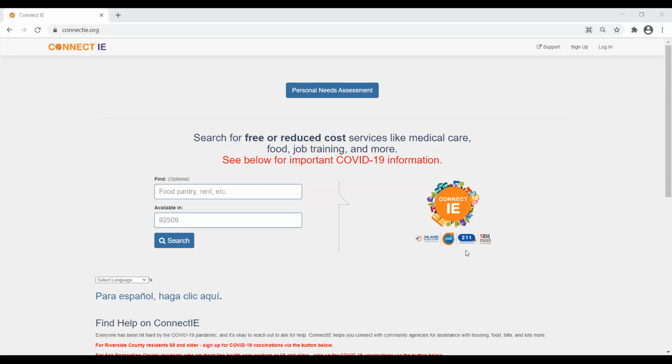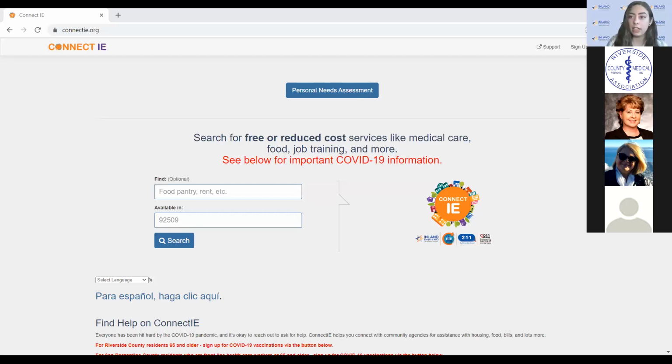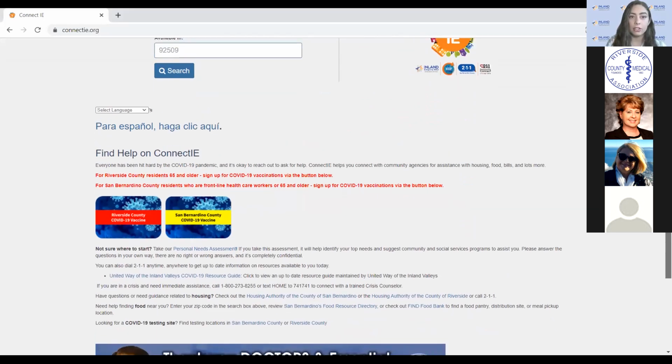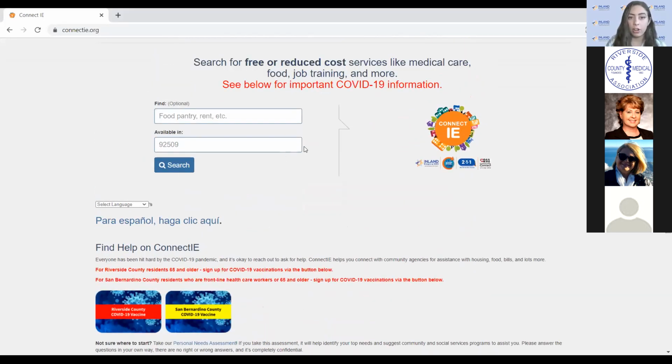Okay, so this is the Connect IE landing page, and basically you're going to see everything that you need right here. So our simple search engine is right here. All you need to do would be to enter a zip code. You don't have to put a category into the find bar, but we recommend this just because if the patient you're searching for knows the kind of resource that they need, then this would narrow down the results and make them a lot more personable to that patient. But you can definitely just type in a zip code and it would show you all the resources available within that zip code. And there are thousands and thousands of resources available. So we'll get to that in just a moment as well.